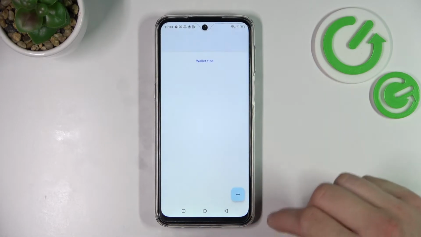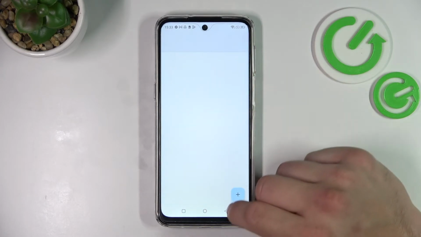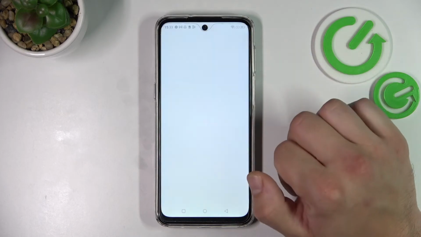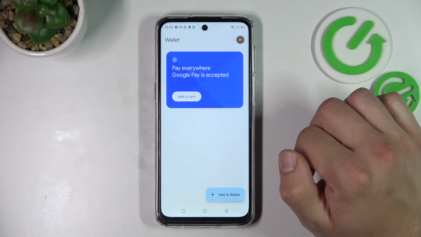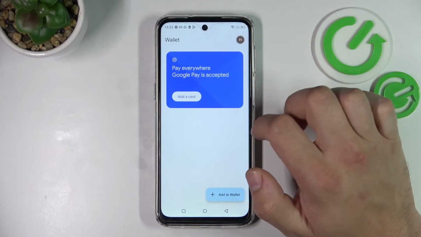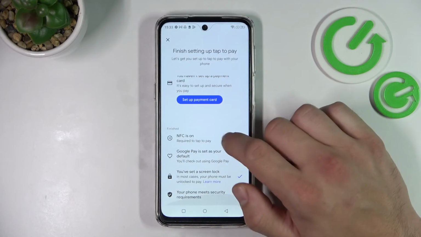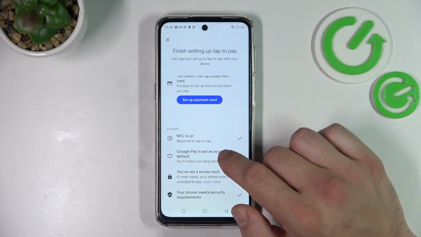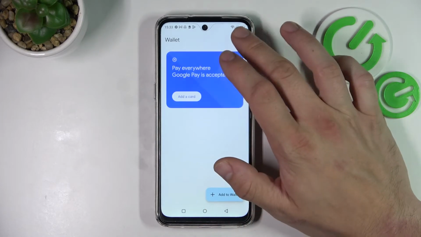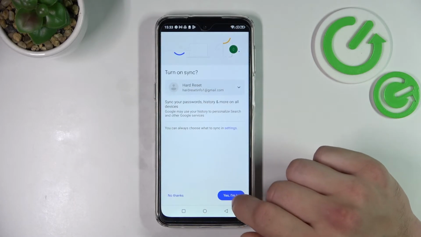If you go to settings, you've got access to all wallet tips. Tap to Pay Setup, where you can set payment card, check if NFC is on, if Google Pay is set as your default, and if you've got a lock screen set, and if your phone meets security requirements. In participating banks, you can check full list of participating banks in Google Wallet.